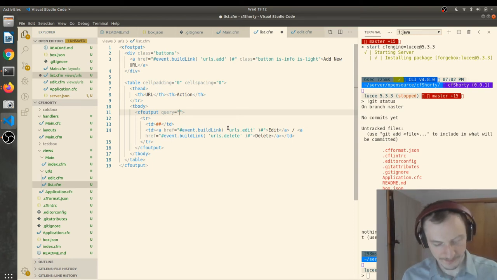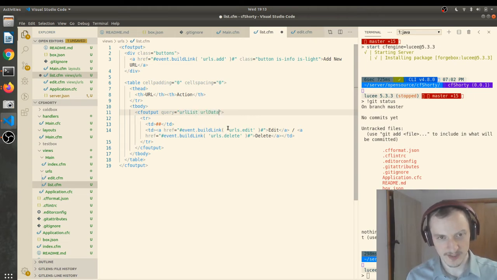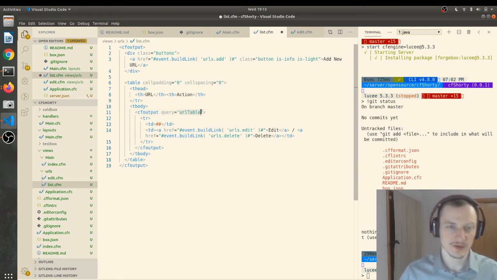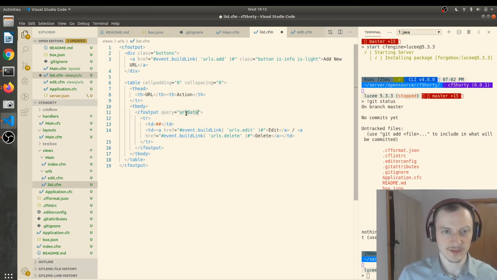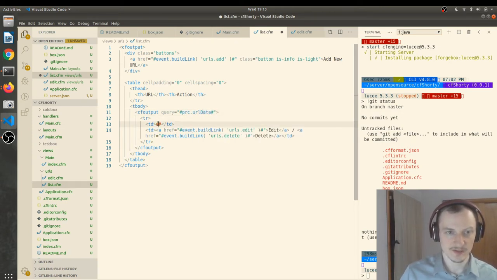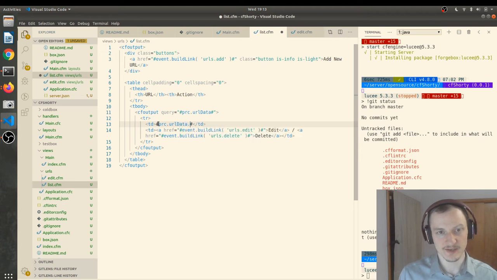What about URL list or URL data or, I don't know, URL table. I'm going to call it URL data. Okay, so this is going to be prc.urlData. So prc.urlData dot link.